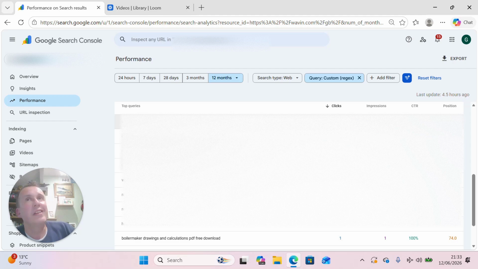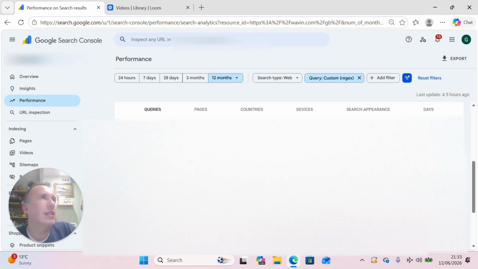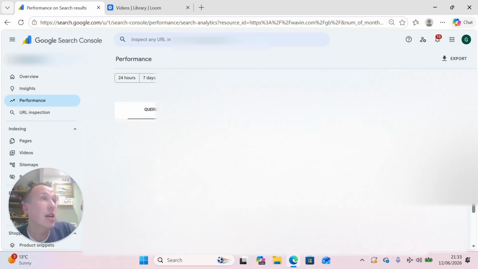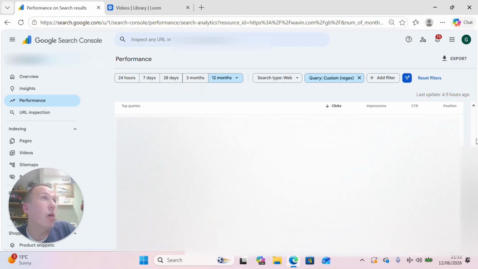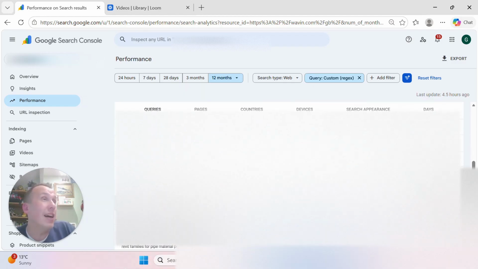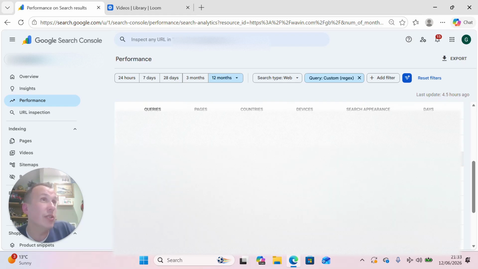So you've got this data. You can look at it on the right-hand side, see whether it's got decent impressions. And if it's got decent impressions and your position is low, I've got an example here where I've got fairly decent impressions, but my clicks are quite low. It's because I'm in a lower position. I've got an 8.5 here, for example.